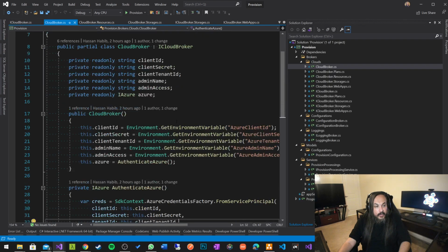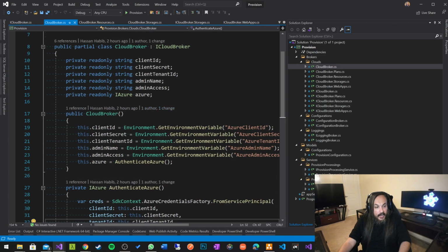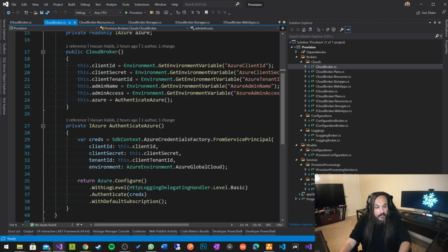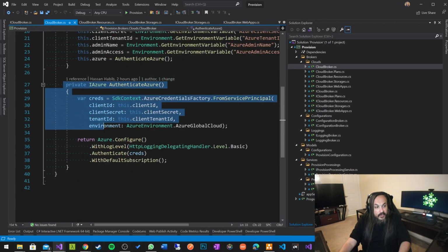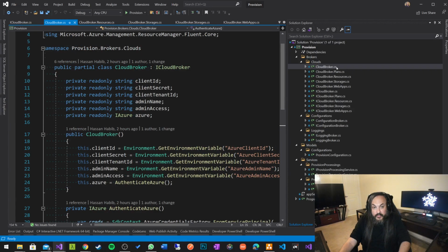And this cloud broker basically goes and reads all these environment variables, right? And we could definitely make this part of a configuration. That's not a problem. It gets the client ID, client secret, tenant, and then admin name and admin access. Admin name and admin access is basically what you set up your database for. Who is the admin, what's the username, what's the password, right? So that's not a big deal. And this is the code that we have to authenticate Azure. So all of this is encapsulated within the root file.